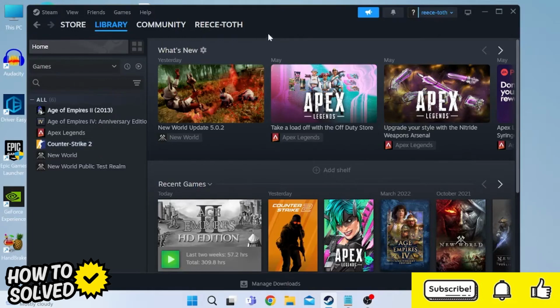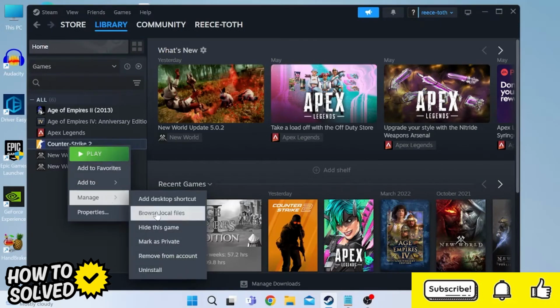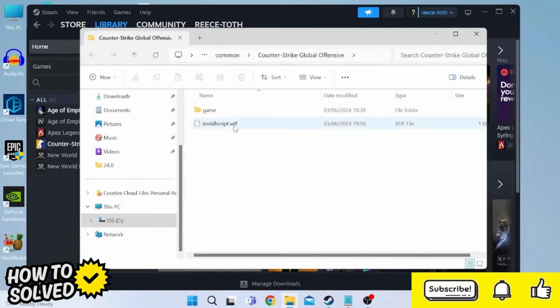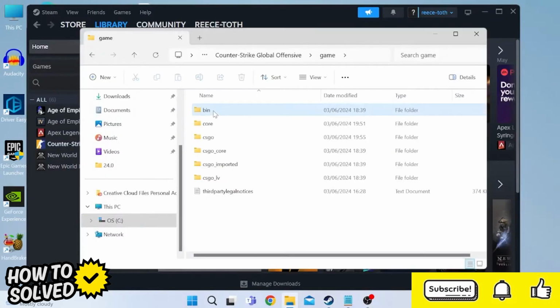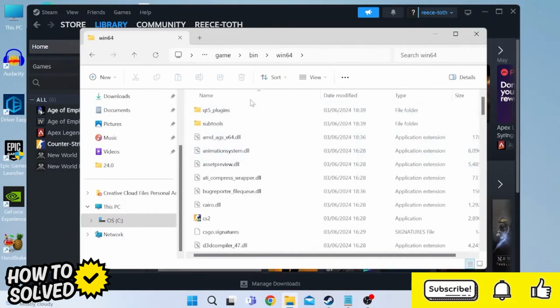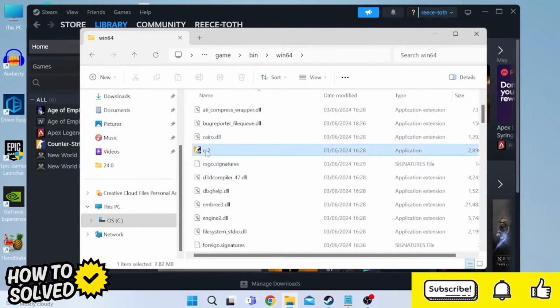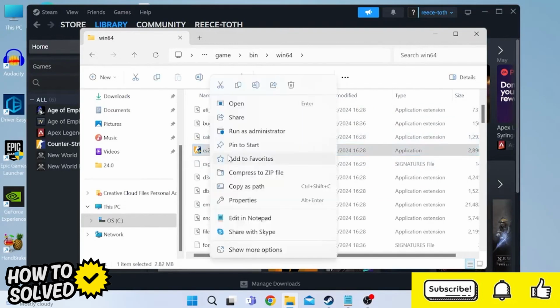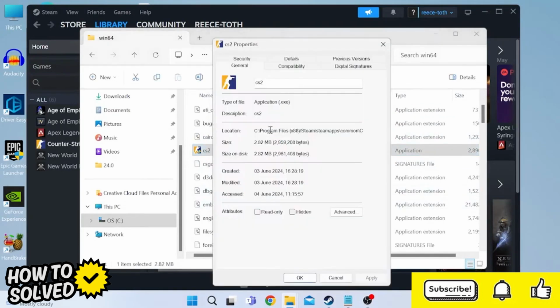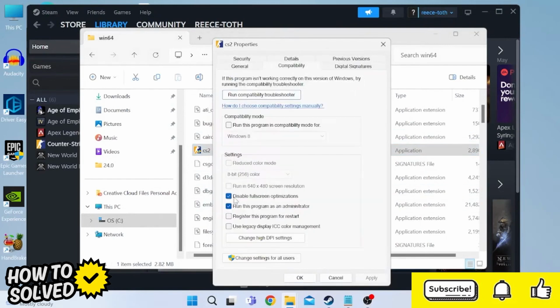So the very first thing we're going to do is launch our Steam application, come over to the Library tab, and right click on Counter-Strike inside of Manage, and select Browse Local Files. Then from this folder, come inside of Game, inside of the Bin folder, Win64, and find the Counter-Strike application, should just be called CS2, then right click on this application, come inside of Properties, and head over to the Compatibility tab. Inside of here, you need to ensure that Disable Full Screen Optimizations, and also Run this program as administrator are both checked. And then we can press apply and OK to save those changes.